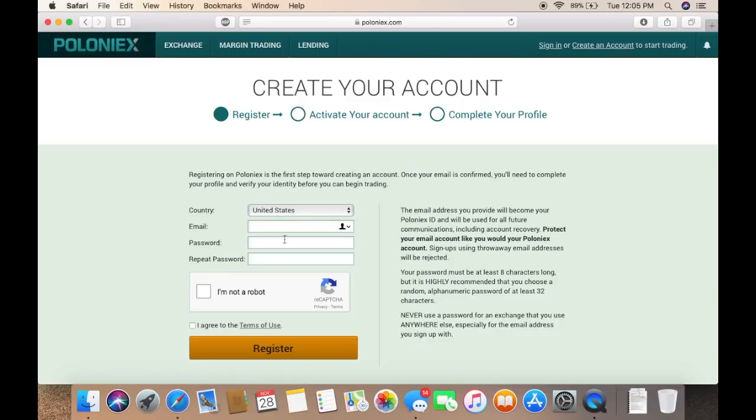And then for a password, please use a secure password. Do not use password 1234 or your phone number or something easy like that, because basically you have a lot of money that's going to be stored in this account. Go ahead and click this, I'm not a robot, and then I agree, and go ahead and click register. I'm going to go ahead and log into an account that I just created so I can show you guys.